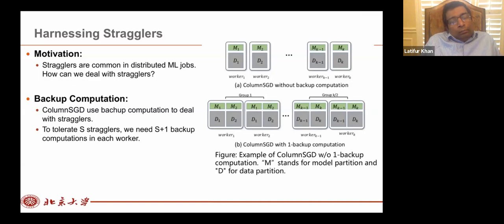That is, we let each worker do some extra computation such that we can recover the needed results even if the input of some stragglers is lost. The idea is borrowed from the gradient coding theory. To tolerate S stragglers, we need S plus 1 backup computations in each worker. Suppose we have k workers and we want to tolerate one straggler.